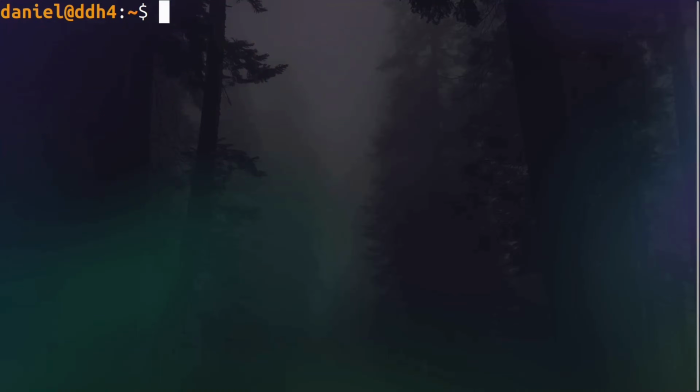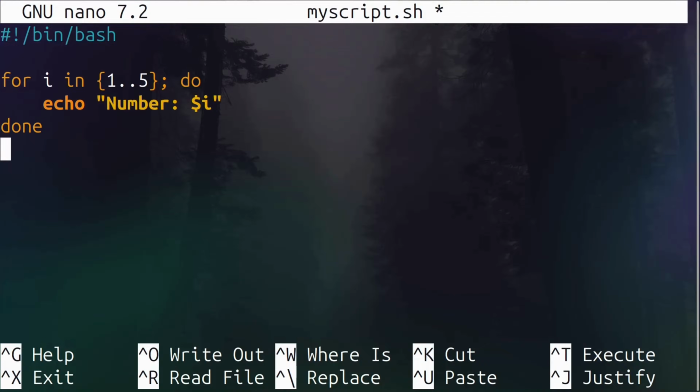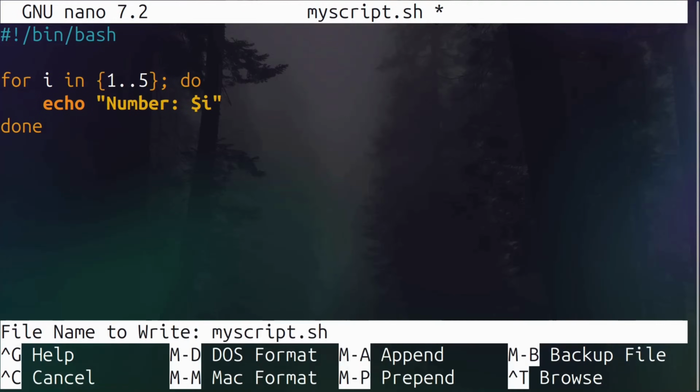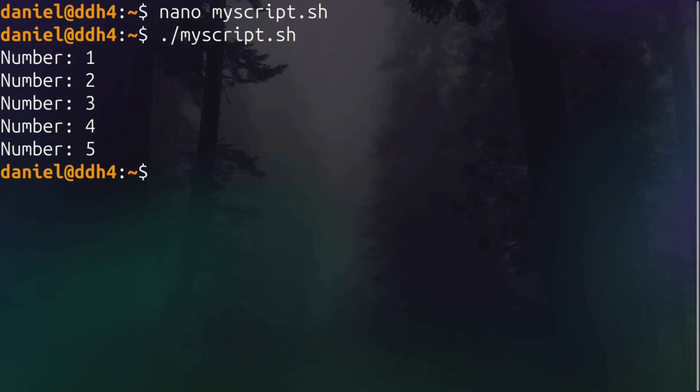Next, let's automate tasks using loops. Imagine you want to print numbers from 1 to 5 automatically. Instead of typing each number manually, you can use a loop to do it for you. Here's how a for loop works in bash. Let's run it and see what's happening. The loop starts at 1 and goes up to 5. Each time the loop runs, it stores the current number in the variable i. The echo command prints the value of i.